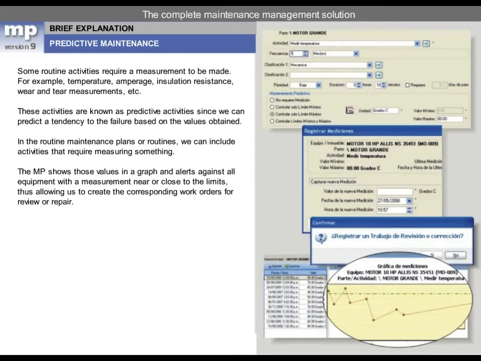Some routine activities require a measurement to be made. For example, temperature, amperage, installation resistance, wear and tear measurements, etc. These activities are known as predictive activities since we can predict a tendency to the failure based on the values obtained. In the routine maintenance plans or routines, we can include activities that require measuring something. The MP shows those values in a graph, and alerts against all equipment with a measurement near or close to the limits, thus allowing us to create the corresponding work orders for review or repair.